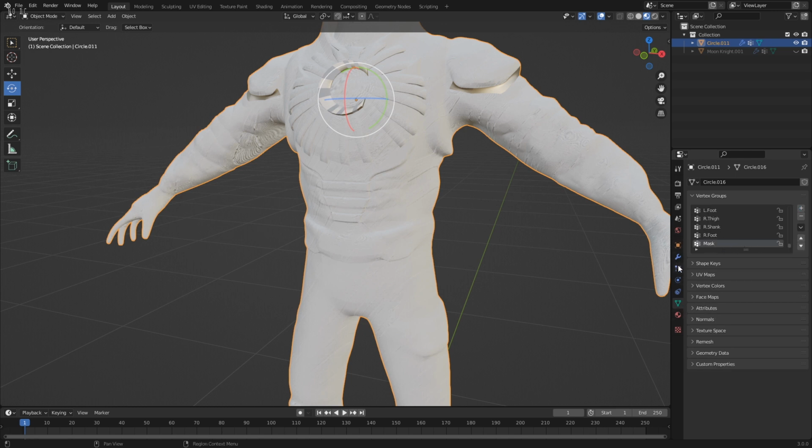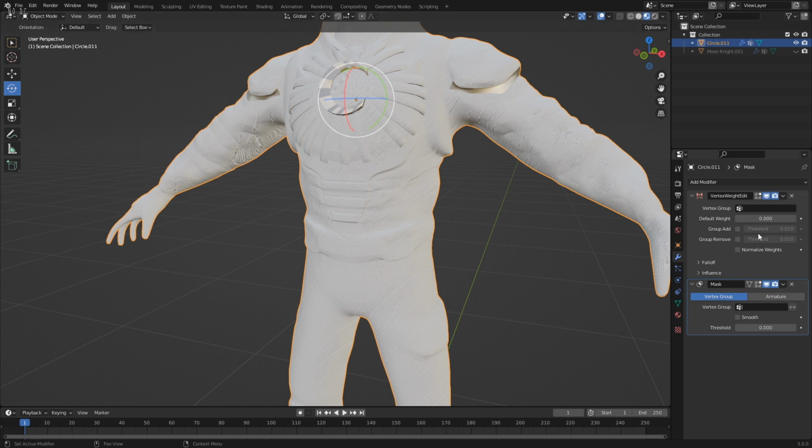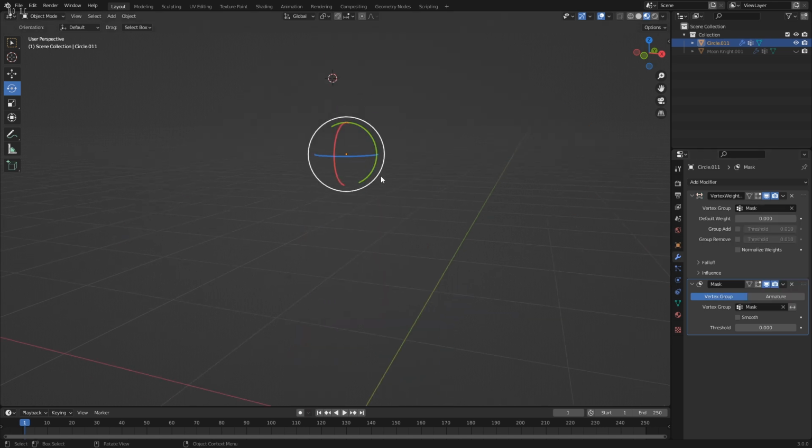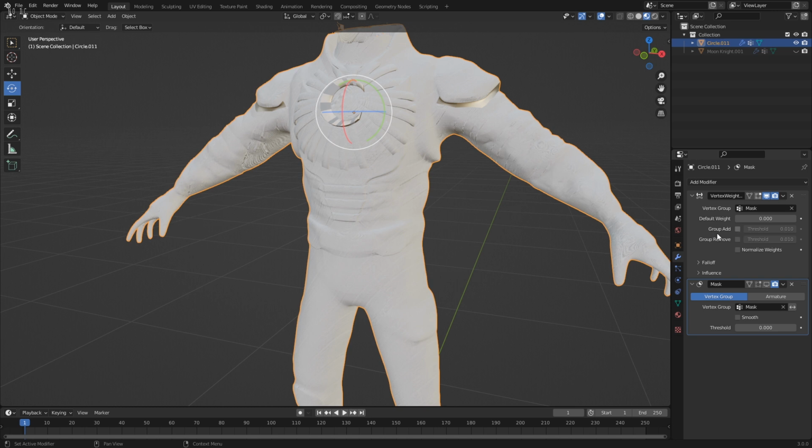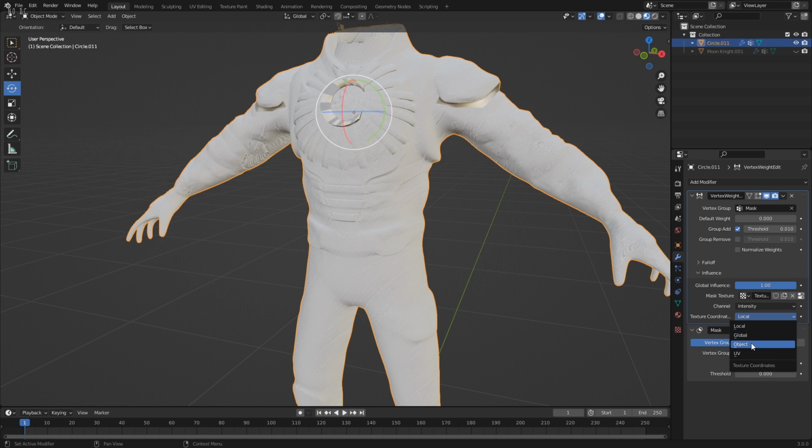So what we're gonna do then, go into the modifier tab again, and select on both of these the vertex group that we just made. Okay, so now you should see your character disappear. So let's just hide the mask modifier for now. Check the group add box, then go into the influence tab. You're gonna go create a new mask texture. Then here you're gonna go local. You're gonna change this to object.